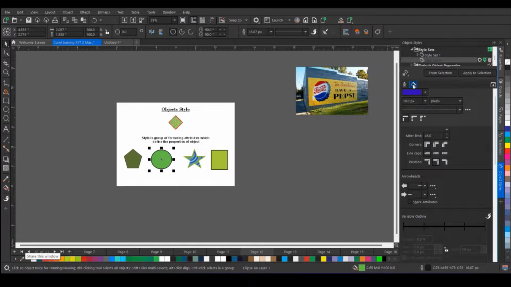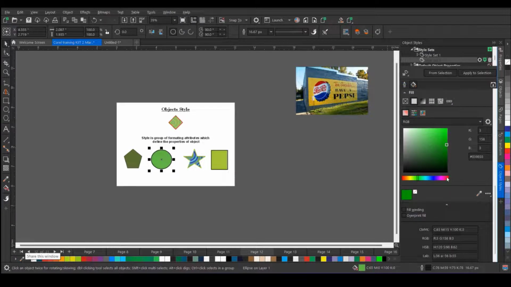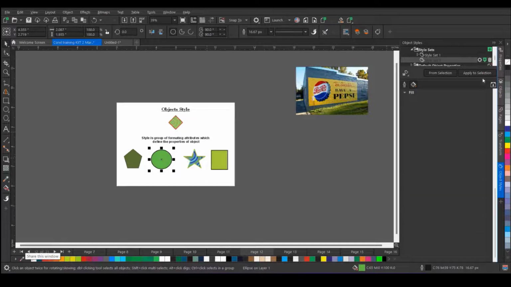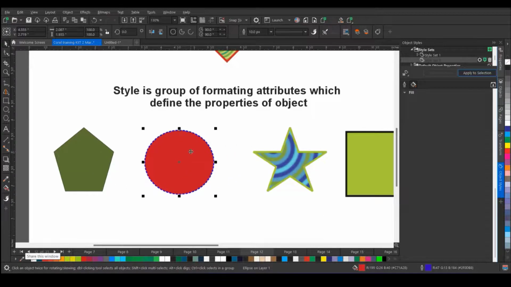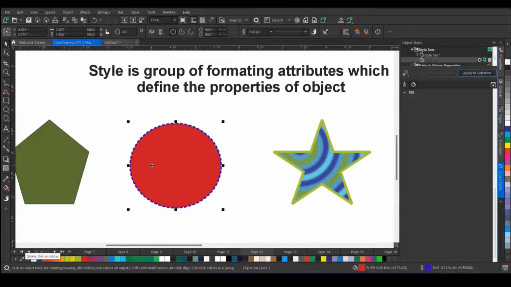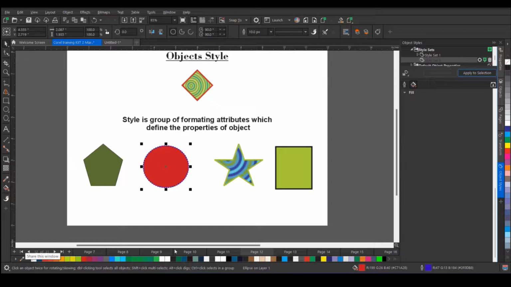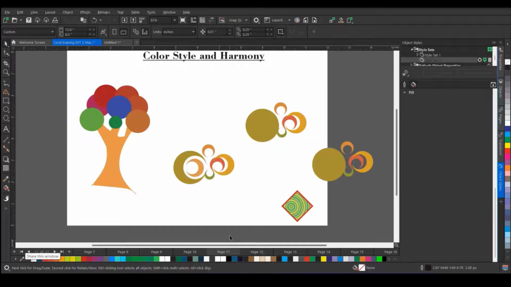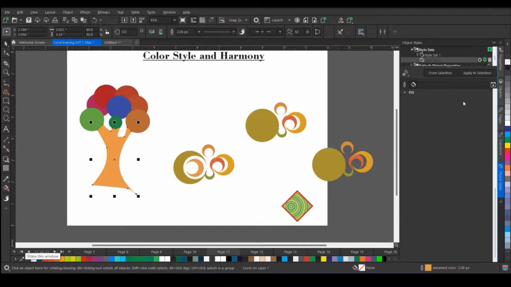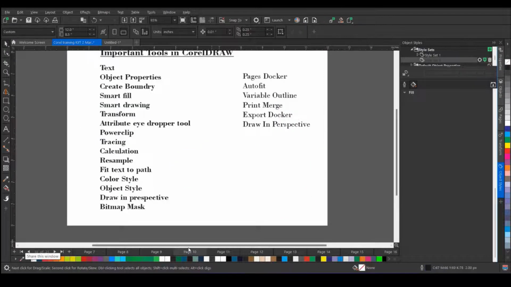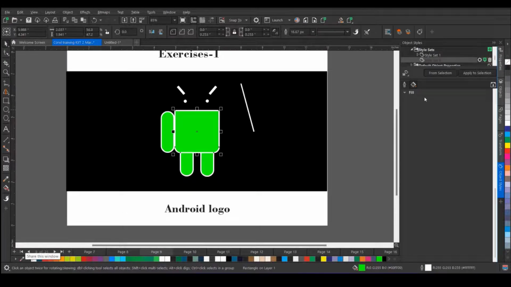What is the fill color? It is green. I'll make it any other color. Now I will select the shape and click on this apply to selected. So whatever style I have defined over there, the same style will get applied over here, no matter on which shape, on which page I am. Let's say I want to apply on this particular object also, apply to selected. So I have to just select the shape and click on apply to selection. And let me apply on any other. Yeah, let me apply over here also.